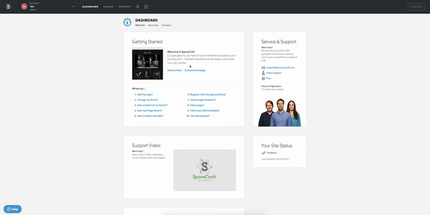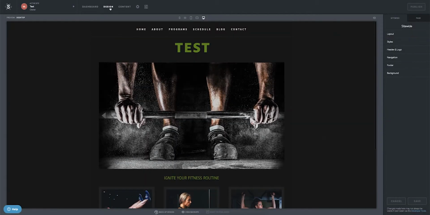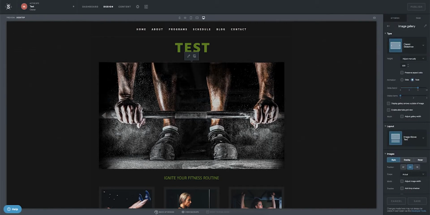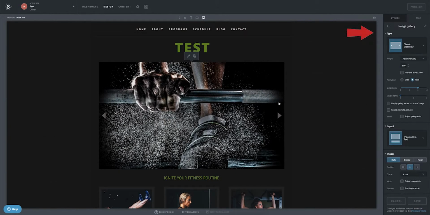To begin, click on the Design tool and navigate to the page housing the image gallery you'd like to edit. Once there, click on the image gallery and redirect your attention to the right-hand side of the preview where the design options are.